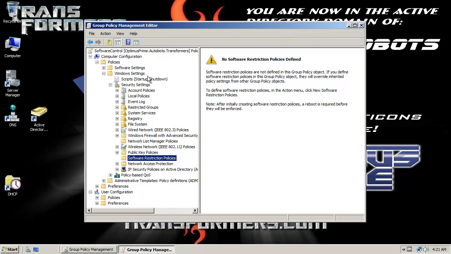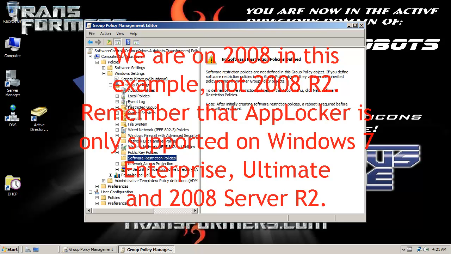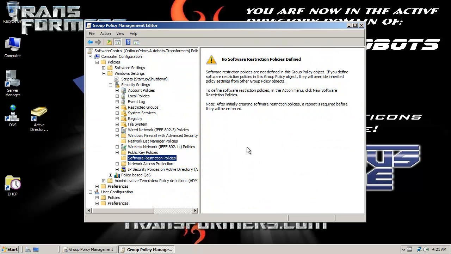But just bear in mind, this is on the 2008 server domain controller. Now notice that there's no AppLocker available here. In this case we want to be on Windows 7 Enterprise or Windows 7 Ultimate, so we'll hop on a Windows 7 Ultimate, and in addition to SRP you'll also see AppLocker, but on the 2008 server installation I have, notice that it doesn't show up.